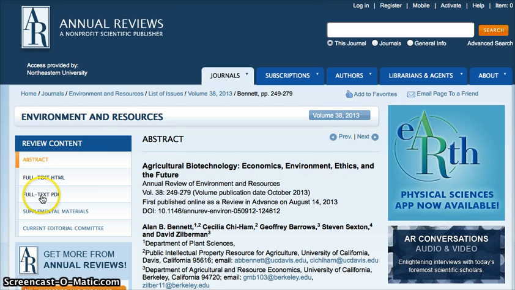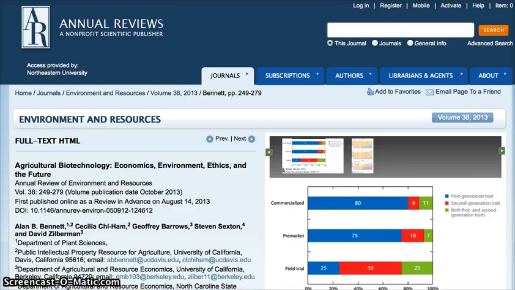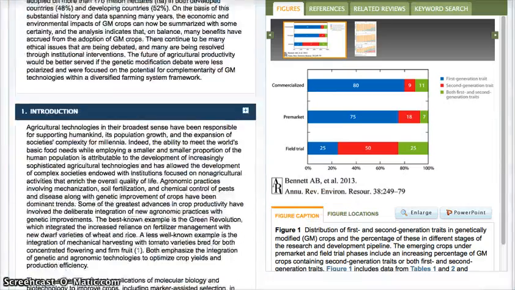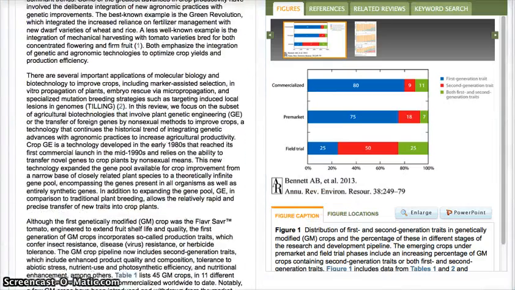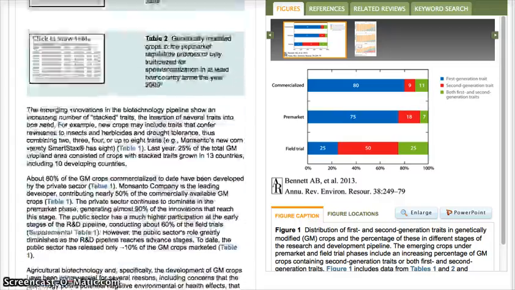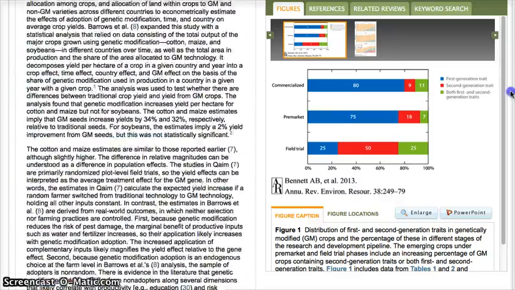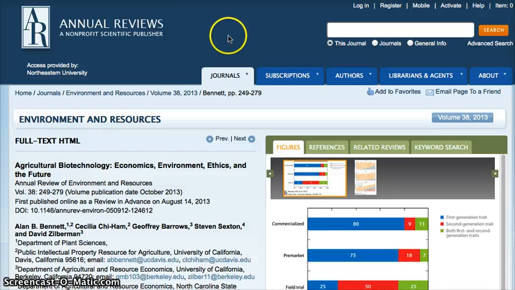And we could look at the full text, and here it is. So here is the whole article. I can go through it. There's tables. It's broken up into sections, and that might be really valuable. So let's look at another search.